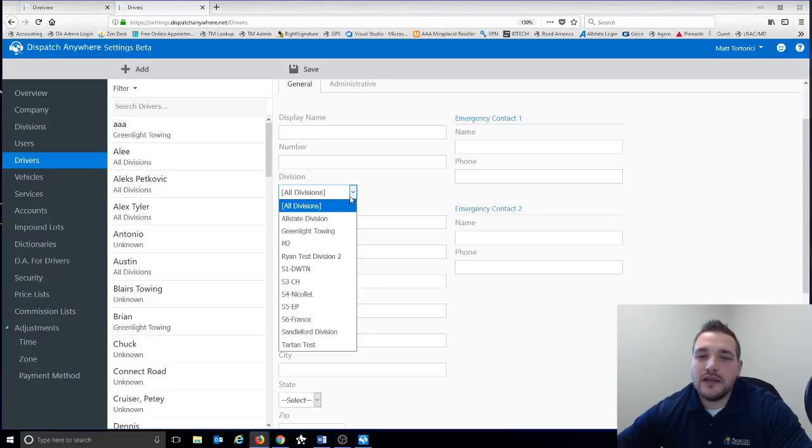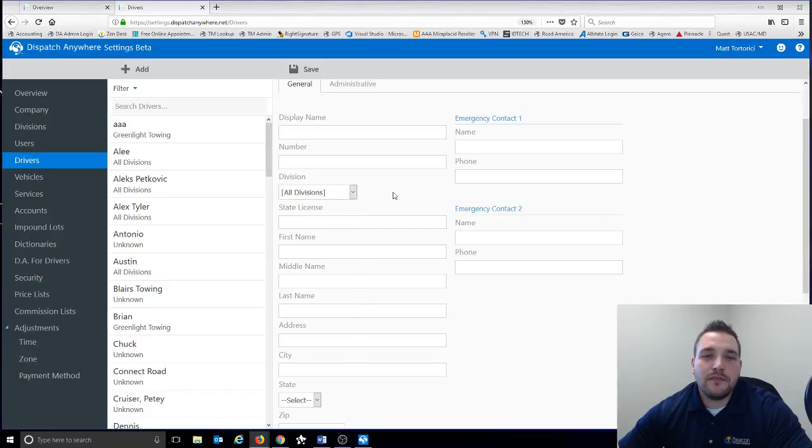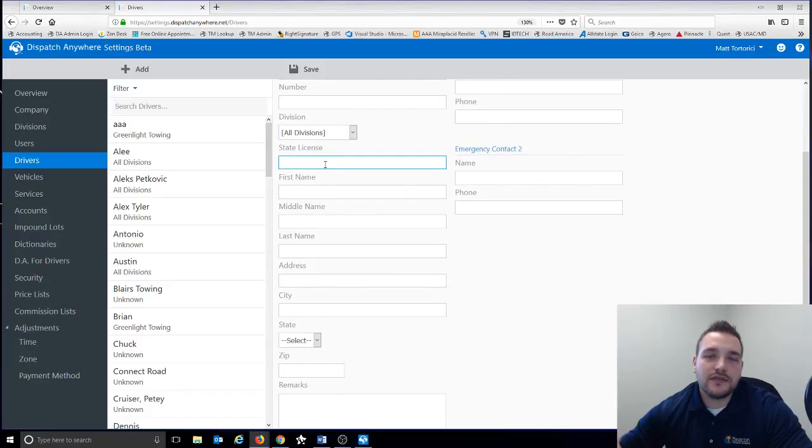Division, basically, again, you can lock drivers down to a specific division. If this driver only takes calls for, let's say, the M2 division, for example, we can lock them down to that division. Otherwise, if they're multiple divisions, they'd be an all-division driver. State license, again, that's for Texas. Each driver has their own TDLR number.